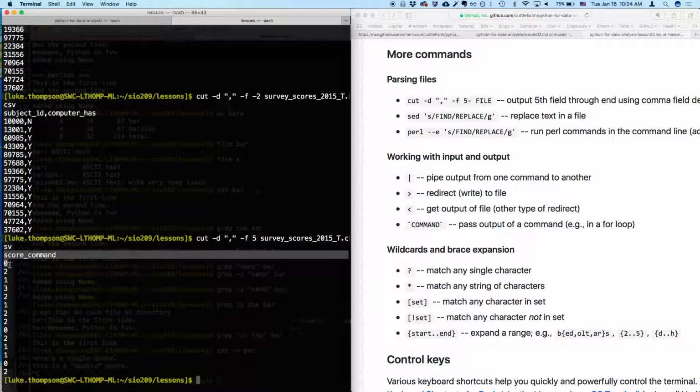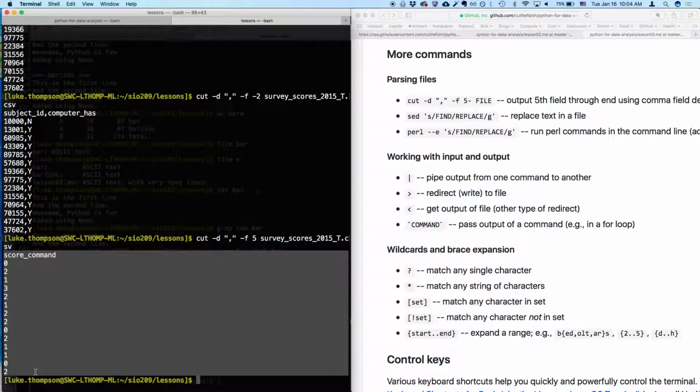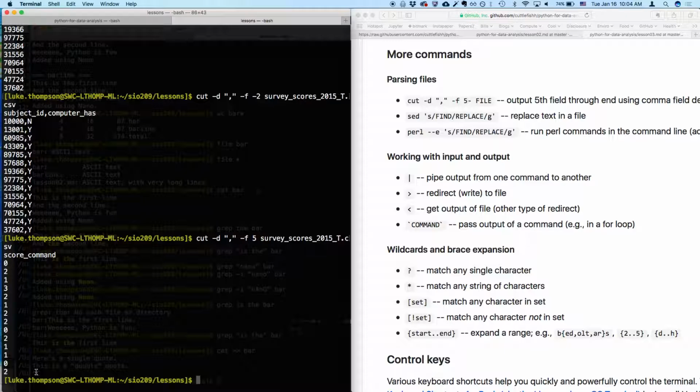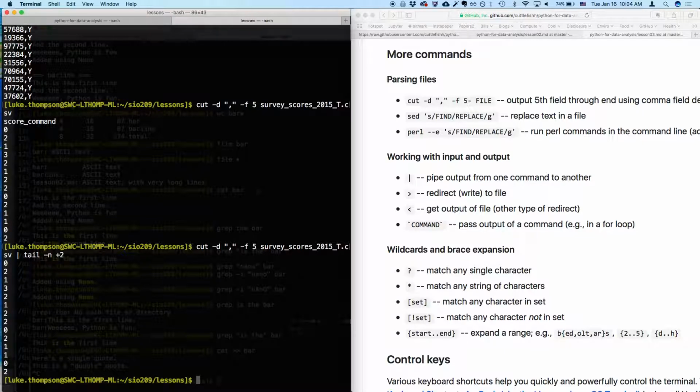So there's a few things we do. So we want this score. This is score command. This is their self-rating about how experienced they were using the command line. Let's say we want to save this as a file that we want to do something with. There's a few things we can do. If we want to remove that score command, we could do tail -n plus 2. So what this does is it gives us the last few lines of the file, but by using this +2 notation, it actually will give us the whole file starting at line 2. So that's really useful.